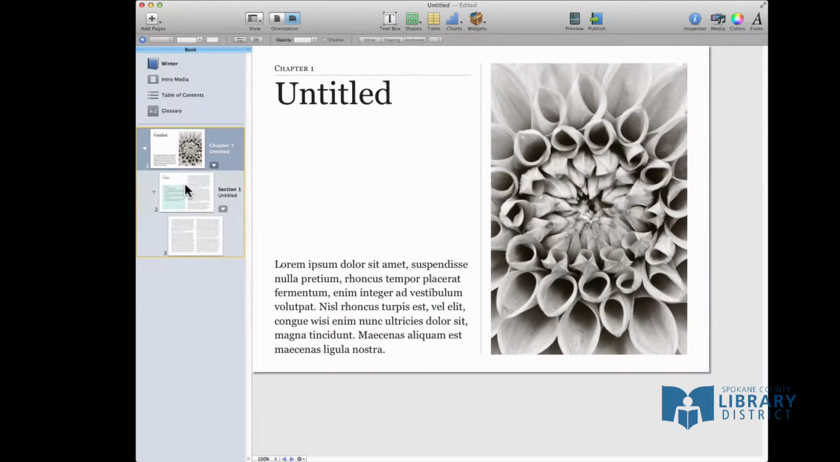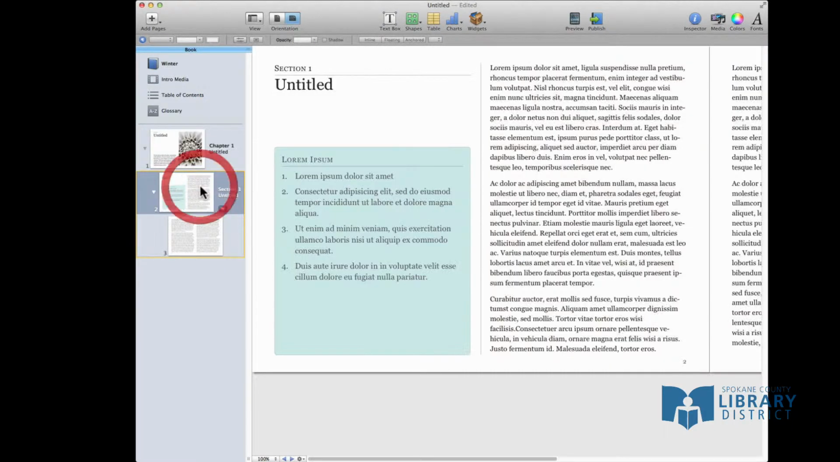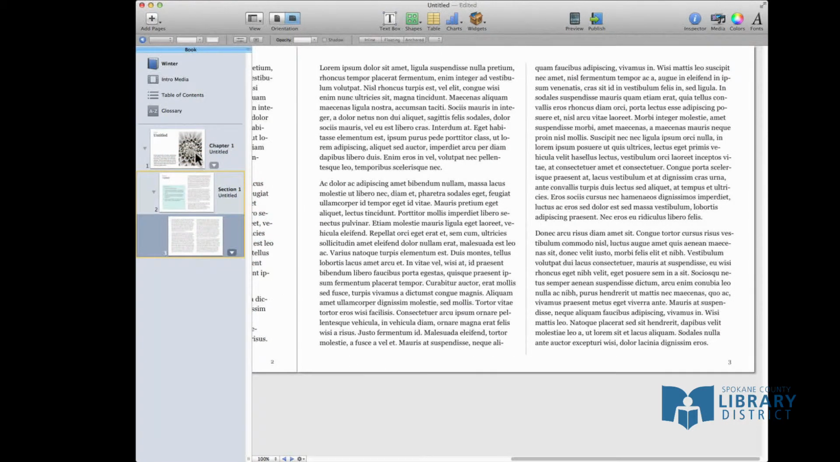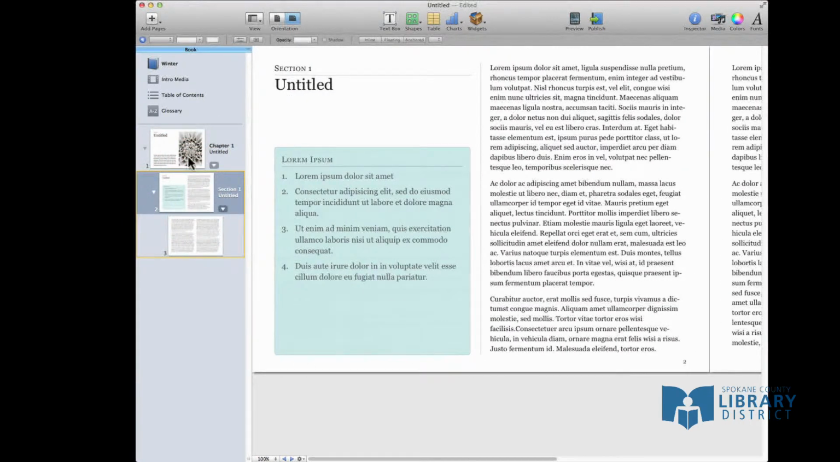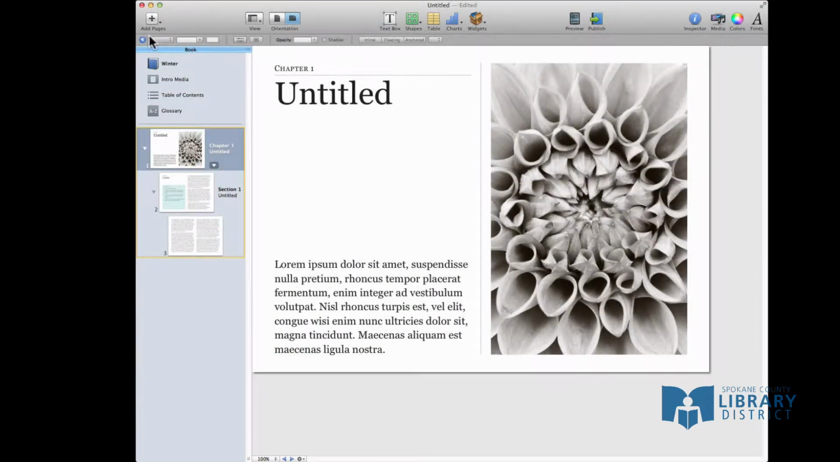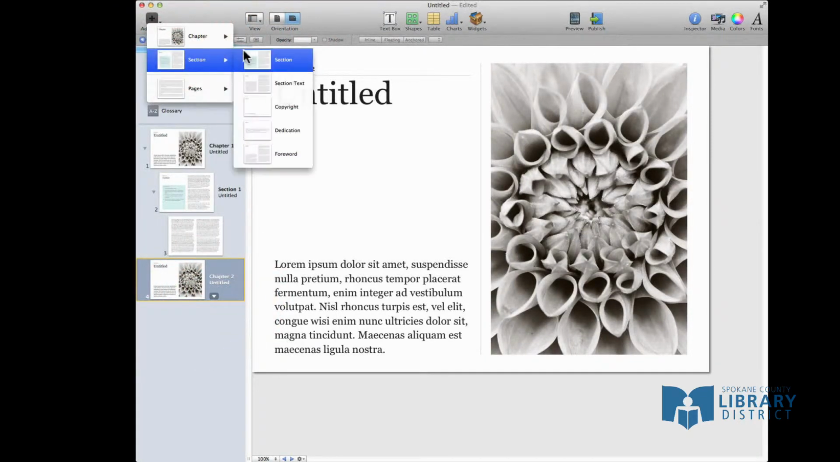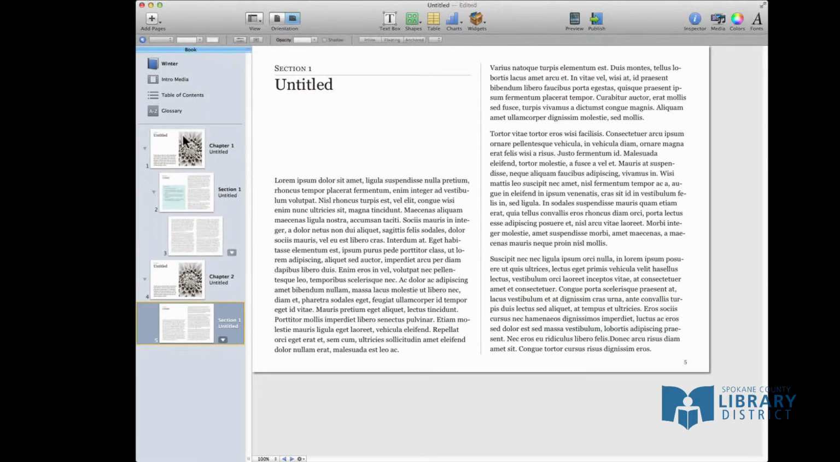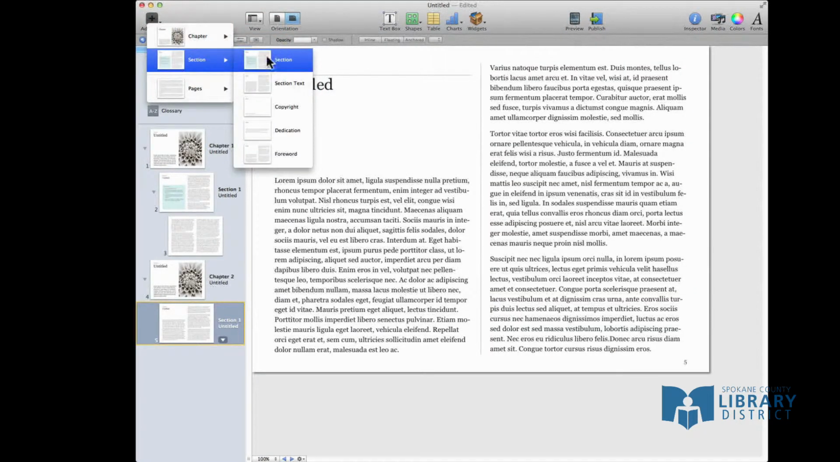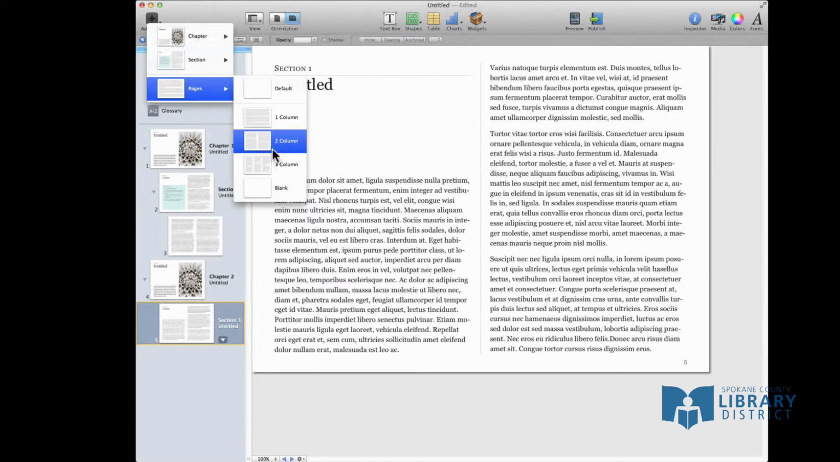A book is also made up of chapters, sections, and pages. Pages are nested inside of sections, and sections are inside of chapters. From here we can add additional chapters, and then add additional sections, and then add additional pages with different formats.